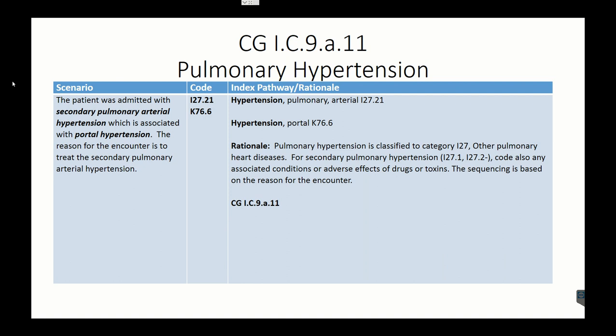Coding Guideline, Section 1, Chapter 9, Section A, number 11. Pulmonary hypertension. The scenario is the patient was admitted with secondary pulmonary arterial hypertension, which is associated with portal hypertension. The reason for the encounter is to treat the secondary pulmonary arterial hypertension.